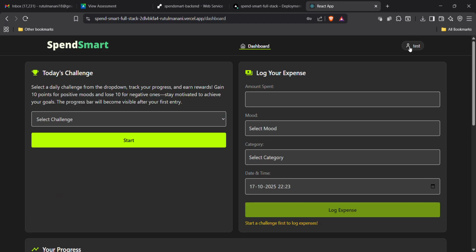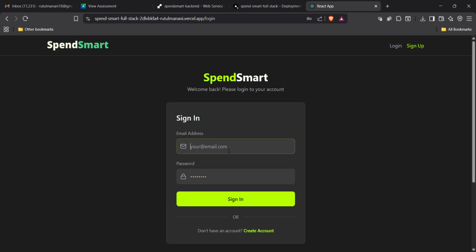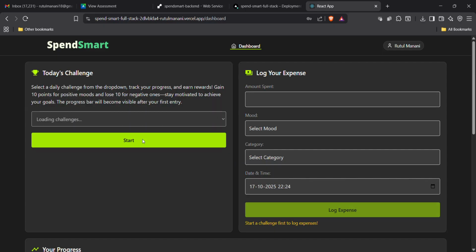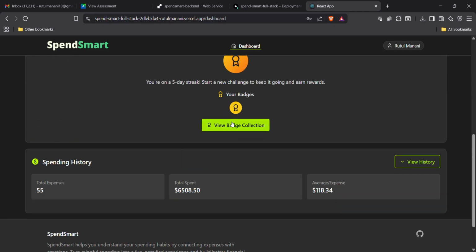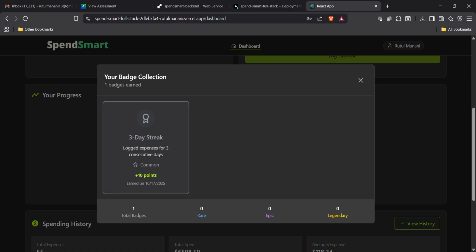I'll hop into a user that has put in more expenses. When the user uses it daily, they can earn more badges. As you see, this user is on a 5-day streak and has earned badges for his performance. So this is how the user gets motivated to track more expenses and see how it works for him.